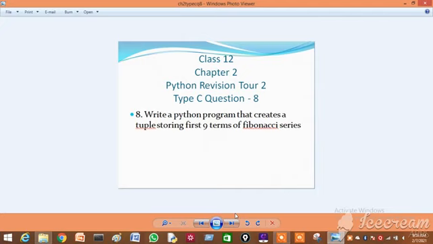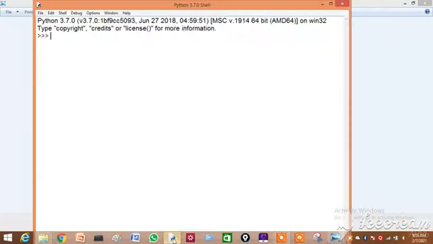Hello children, today we are going to see class 12 chapter 2, Python revision 2, type C question 8. They asked you to write a program for the Fibonacci series. First you should know what is meant by the Fibonacci series.